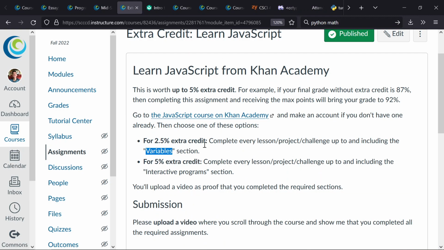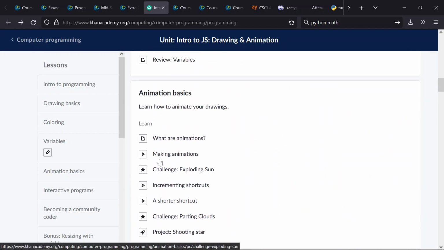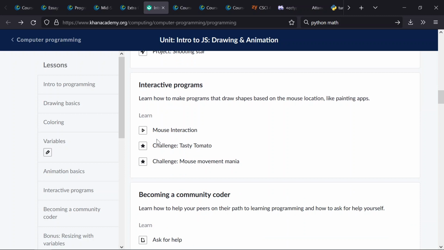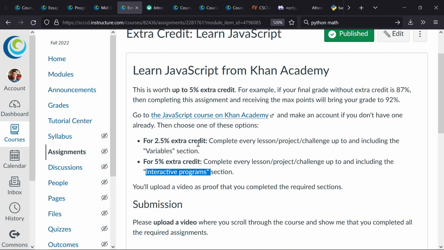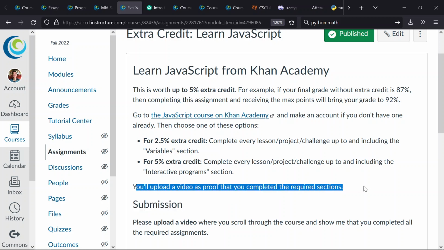Okay, so if you want the 2.5, do that. If you want the full 5% extra credit, go up to and including the interactive program section. So I think it'll be really fun because you'll learn about animations. That's something we haven't even done yet in Turtle Land. So up to and including interactive programs. So do all these, make sure everything, these plus signs, these stars are all colorful, indicating that you've completed them to 100%. And yeah, just upload a video as proof, showing me that you've completed all those sections.